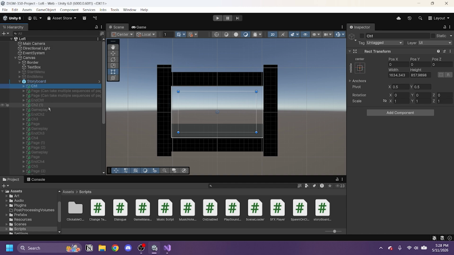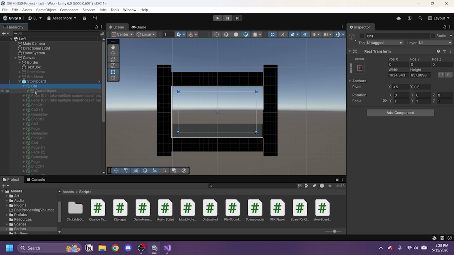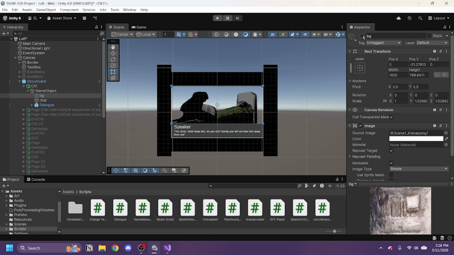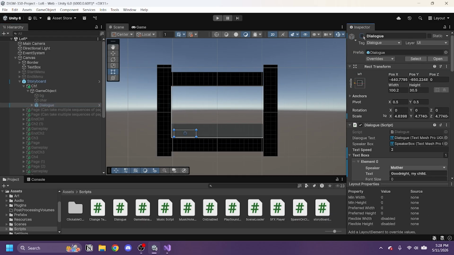So the Storyboard houses all of these pages, and each page has panels. And these panels here contain visual elements like background, character, or the dialogue.